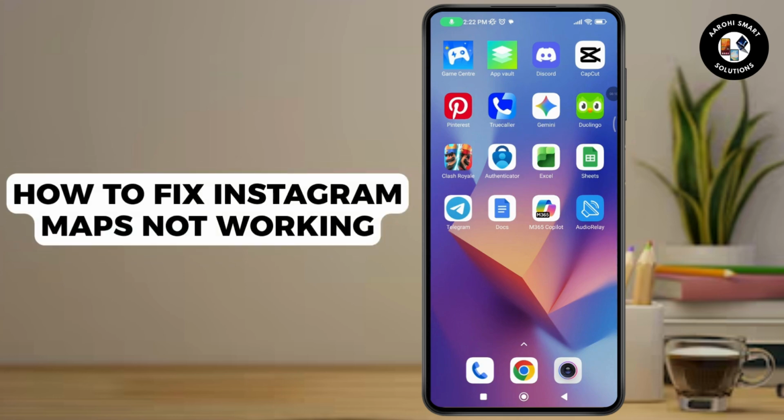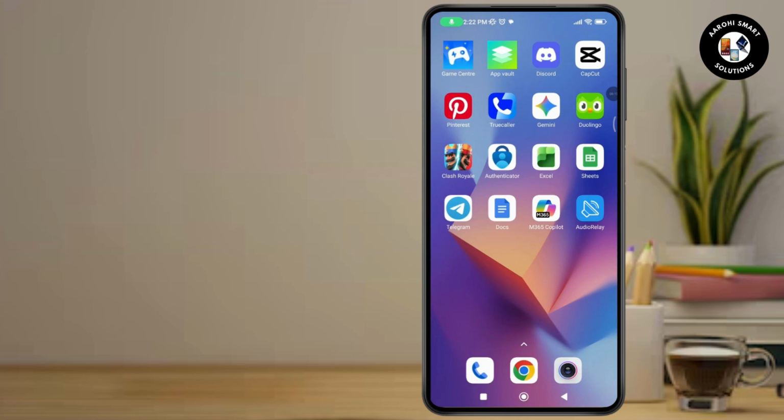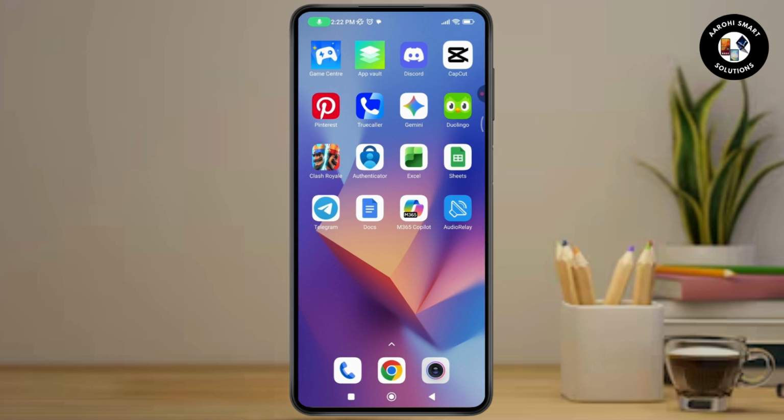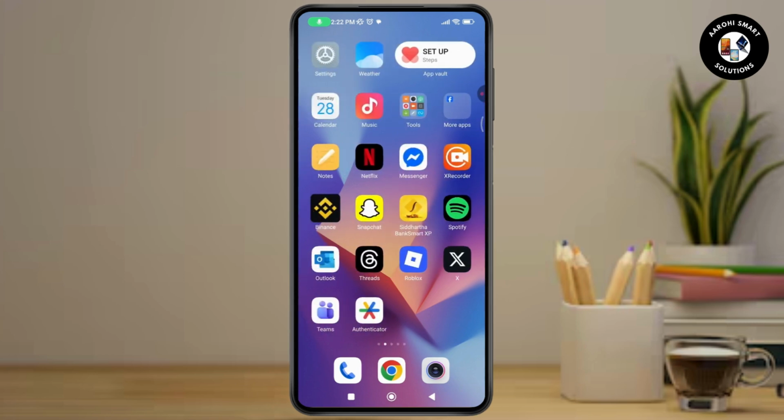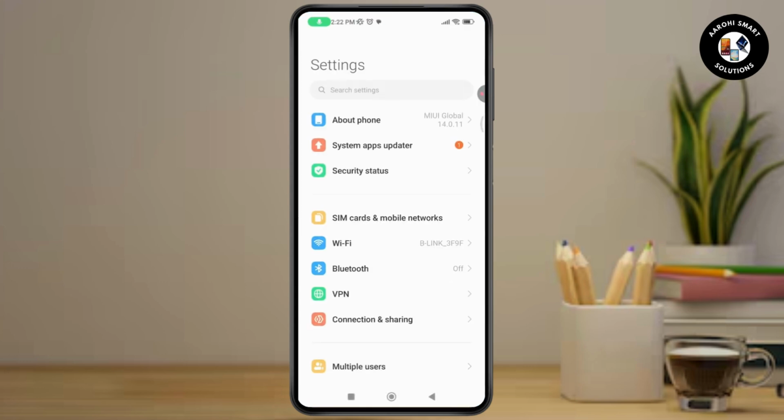How to fix Instagram maps not working. So if you want to fix your Instagram maps not working, then what you need to do is first you need to open up your settings.